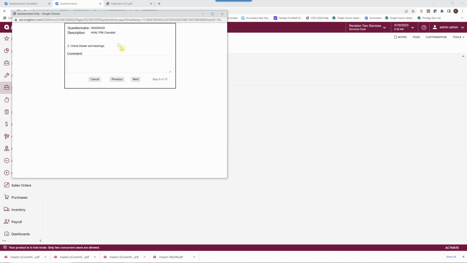And each of these can be filled out. Now if I put a comment in, remember it's going to stick that in that section, and we had allow comments for all of these rows in our steps. You'll see I'm going to put in dirty blower again. Needs cleaning. And each of these other checks here, I'm going to go ahead and select that I've completed them.